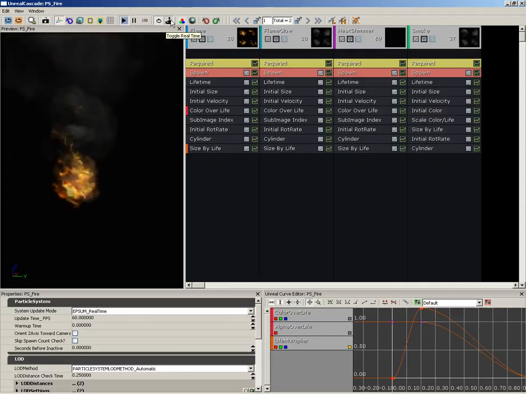Toggle real time gives you real-time results in your viewport. If we turn this off, our particle system will quit moving unless we're moving the mouse or causing other updates. So we'll go ahead and leave that on.